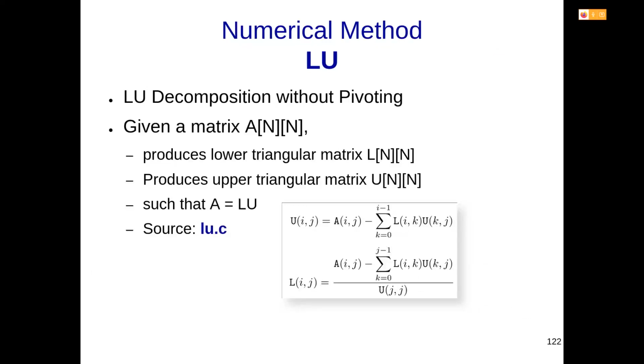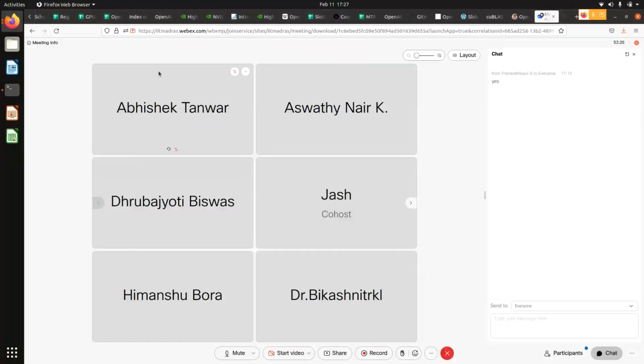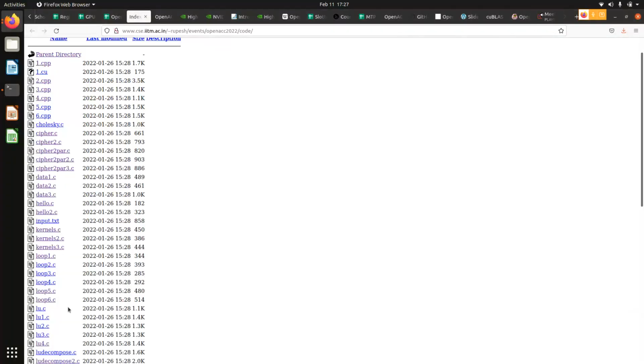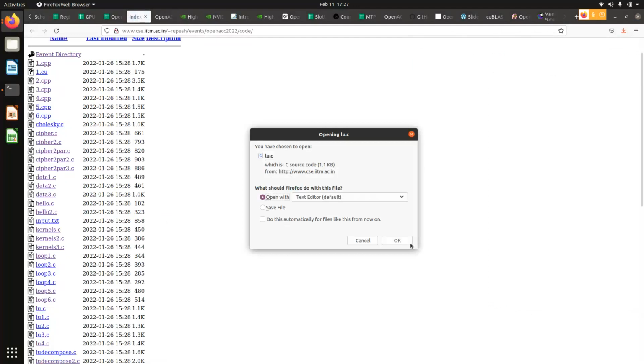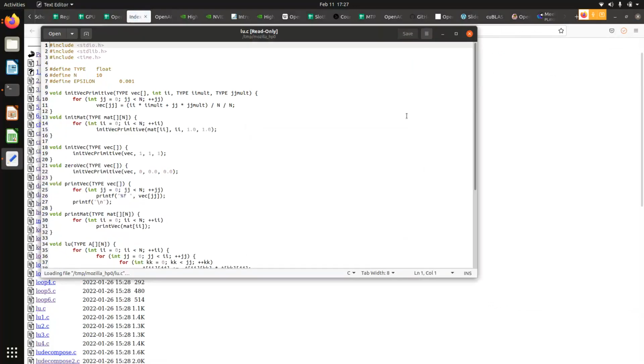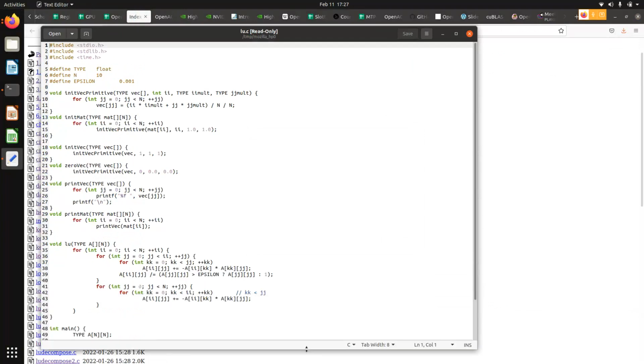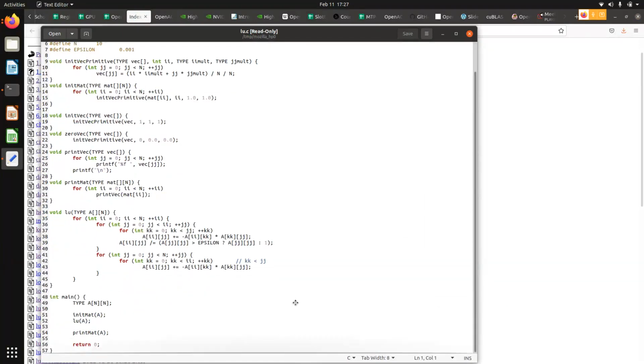All right, so let me open up that lu.c. Okay, let's go to main first. So what does the main do? It has this original matrix A. It initializes that matrix and then performs LU on it. Why do we need to initialize? Because I want to check if that LU is performing correctly or not, and then I print this matrix A.